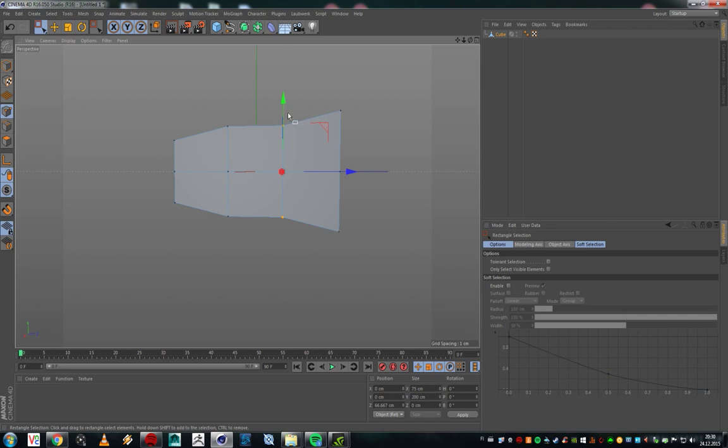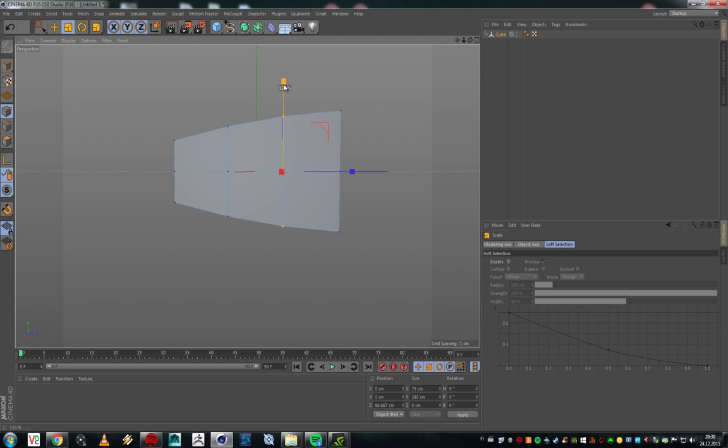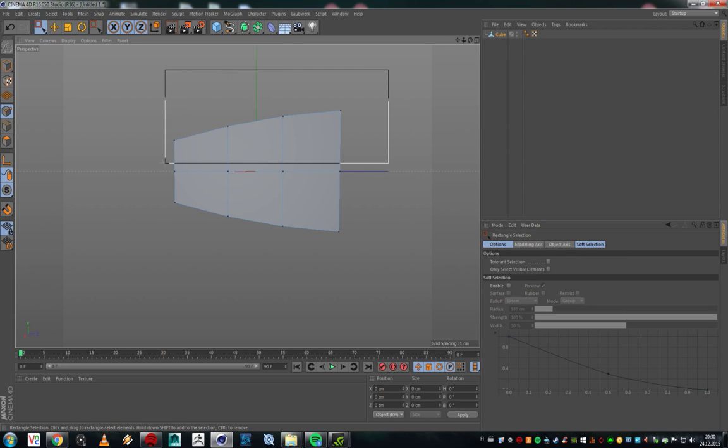Select these. 120. Now it's 170, if I remember correctly. 120 and 100. No, 110, 120. Select the upper row like this.